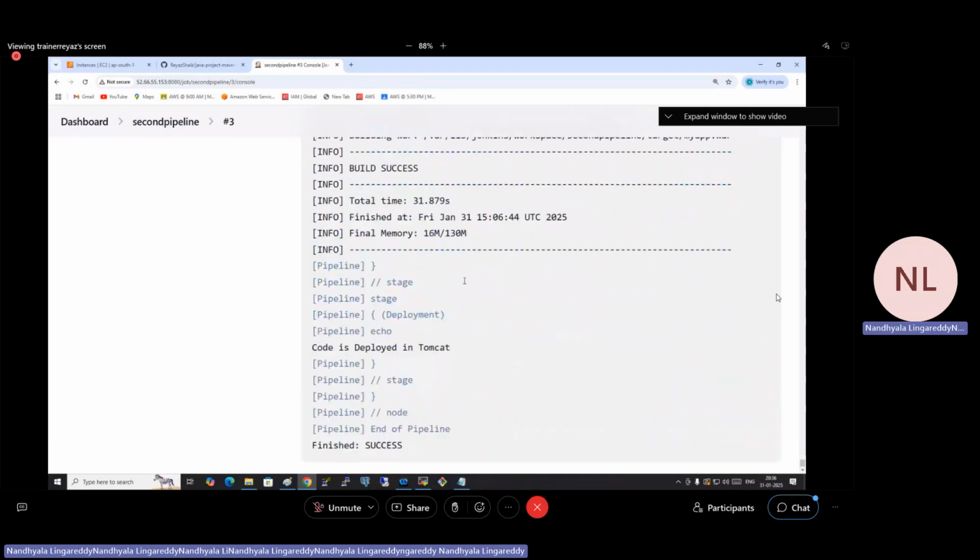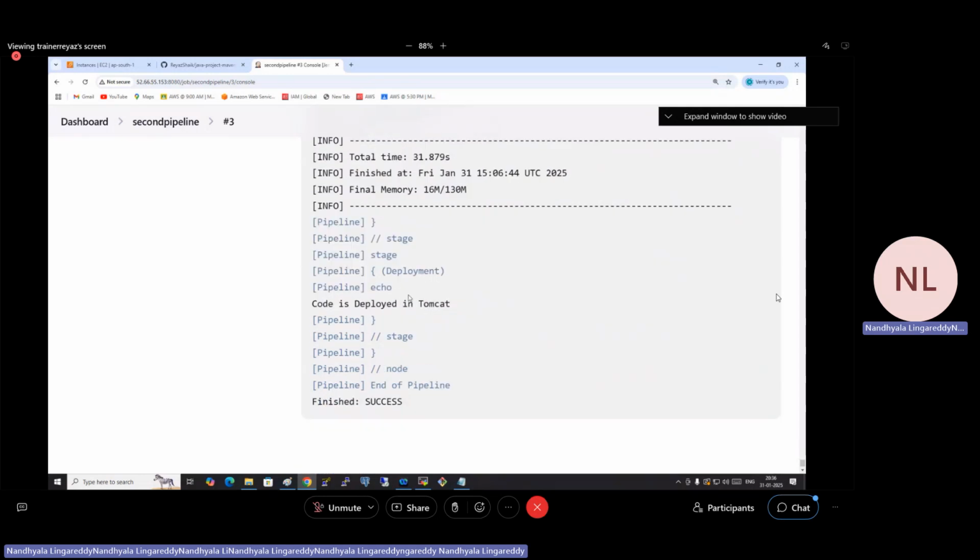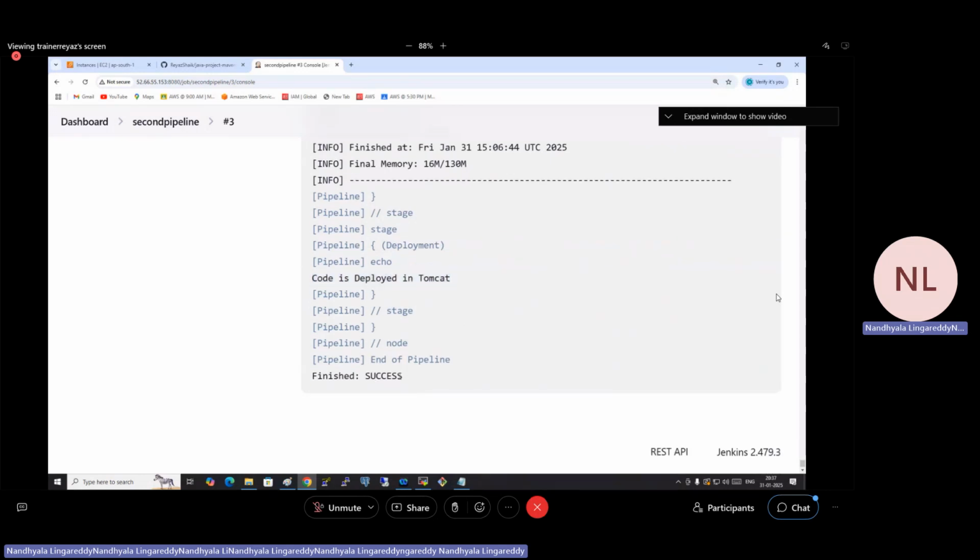So finally, my app war file got created or not? In which directory? Target directory. But did we deploy this war file to Tomcat? No, I just wrote an echo command that code is deployed in Tomcat. So please assume that it is deployed. In the coming days, we'll set up Tomcat and integrate it in this pipeline. So pipeline is success or not?